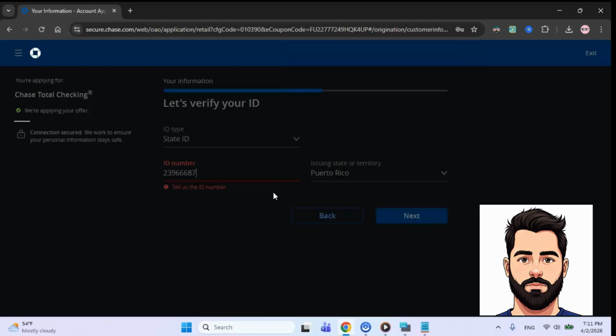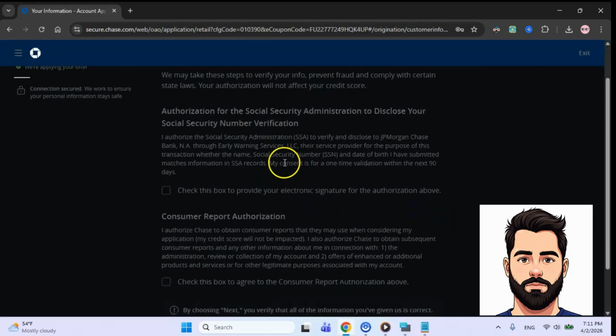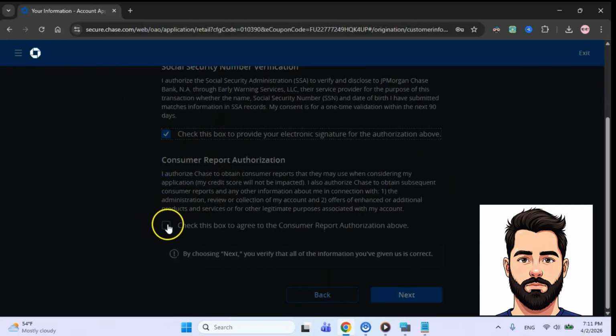Once everything is filled in correctly, proceed to the final step and submit your application. That's it, you've successfully applied for a Chase bank account online.